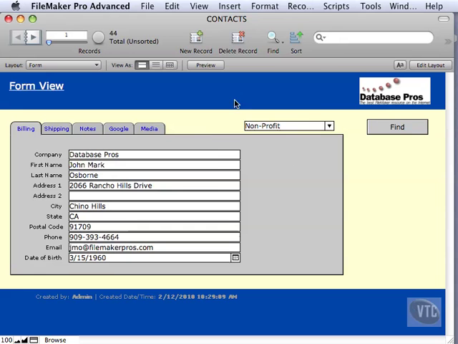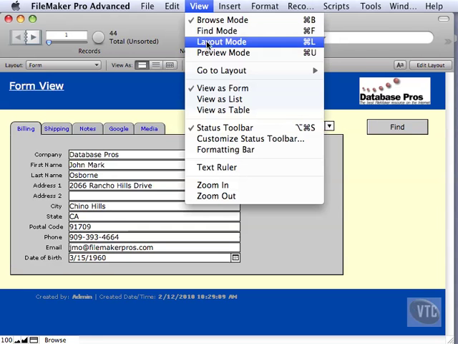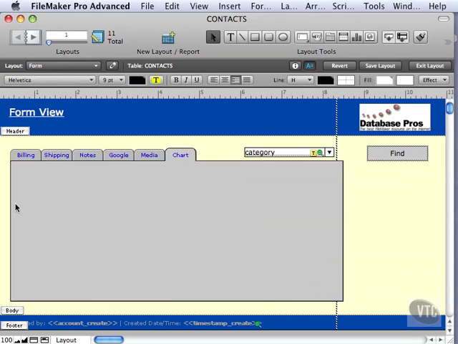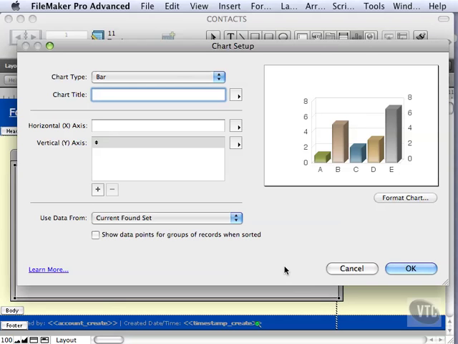So we're going to go into layout mode, double click on the tab control, and create a tab called chart. And then we're going to draw a chart inside of here. So go get our chart tool, just click on it like you would the rectangle tool. You get the crosshairs, draw it as big as you can, and then you get this dialog.